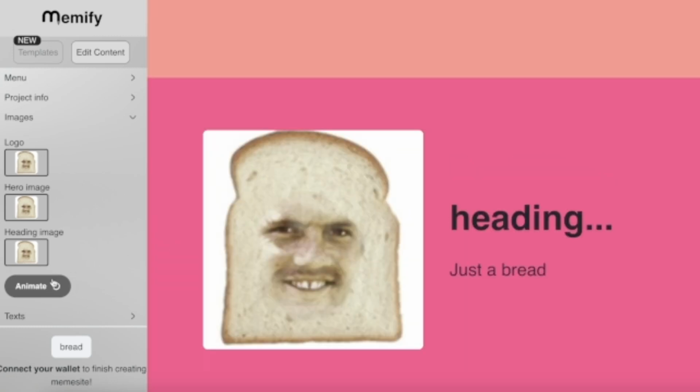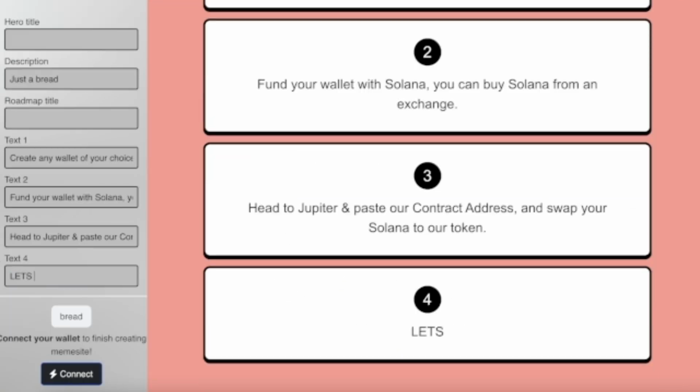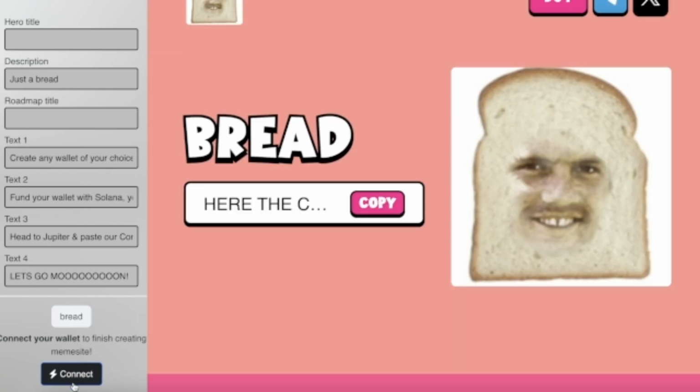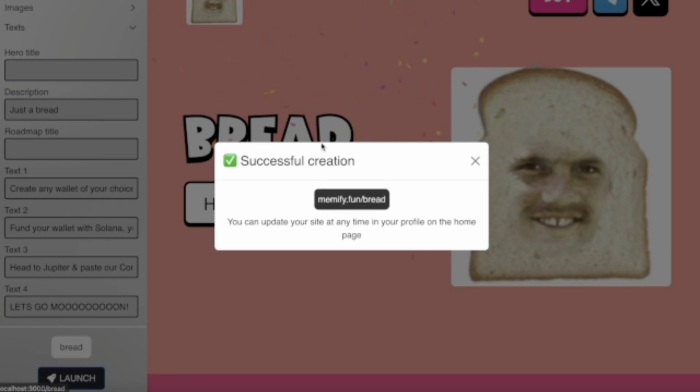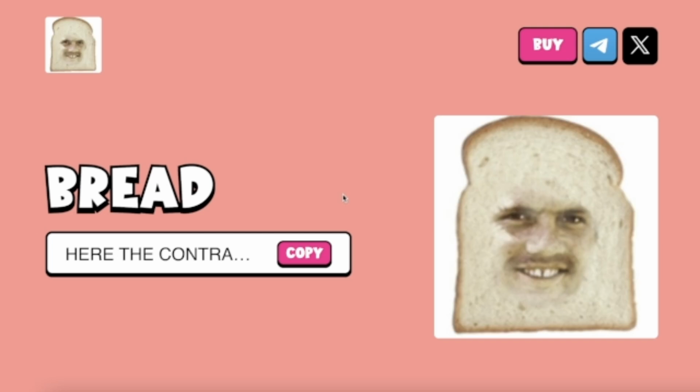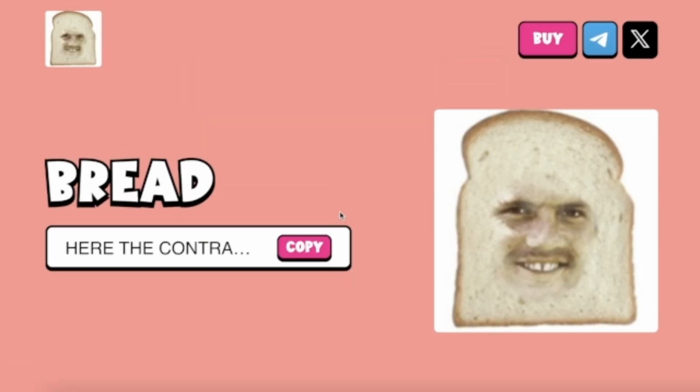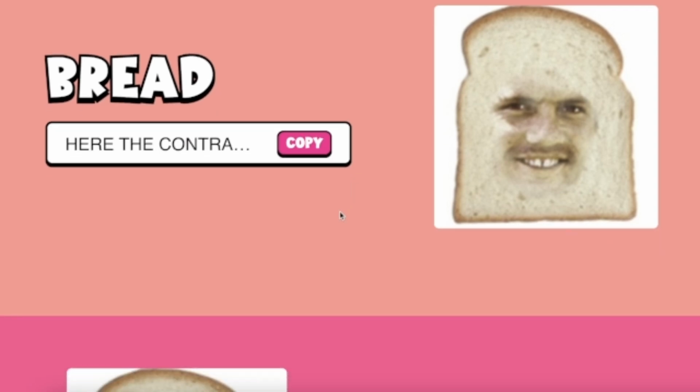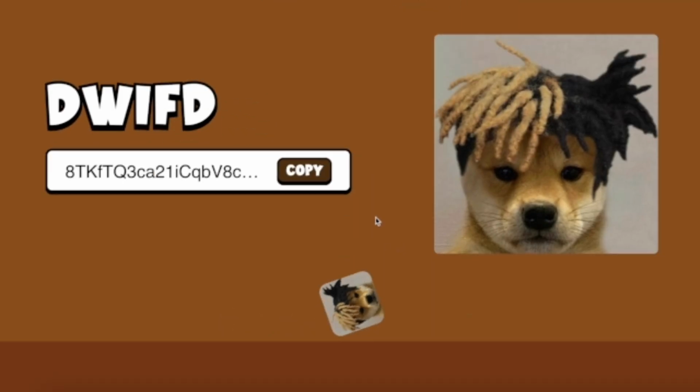You can also animate this template and edit the roadmap. When you are happy with the result, connect your wallet and click on the Create Meme Site button. There you go. You just launched your first memecoin website. You can update anything for free whenever you want at your profile page.